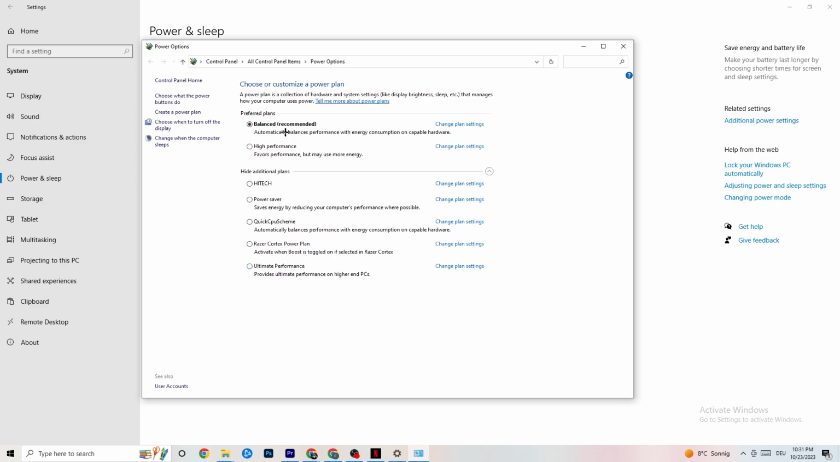So I'm using balanced, but for some PCs, it's better using high performance. If your PC is performing better, it reduces the crashing issue. So just try it out, which is working better. You could also try an additional plan, but from my knowledge, it doesn't really work. So just use high performance or balanced and just try it out.